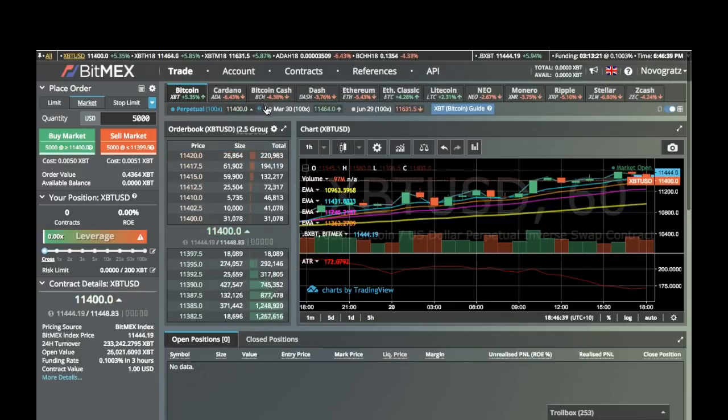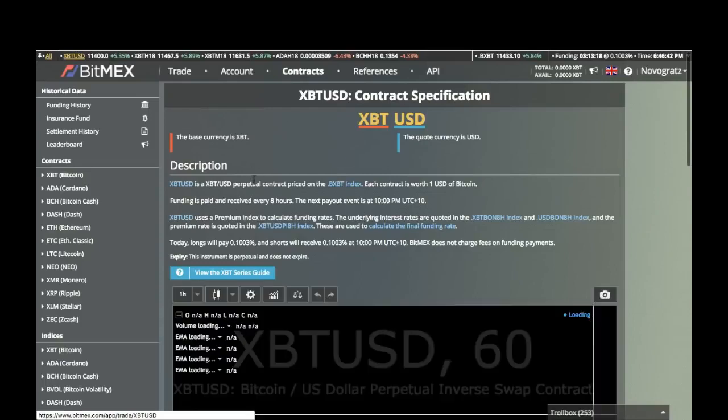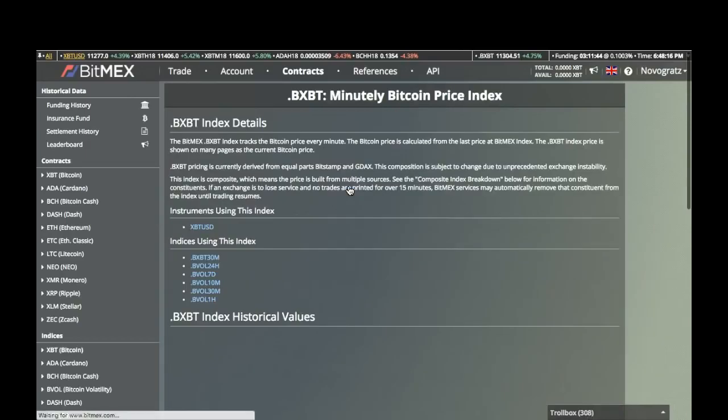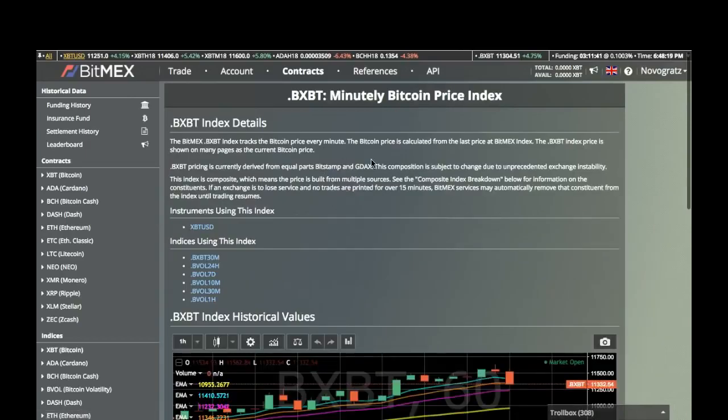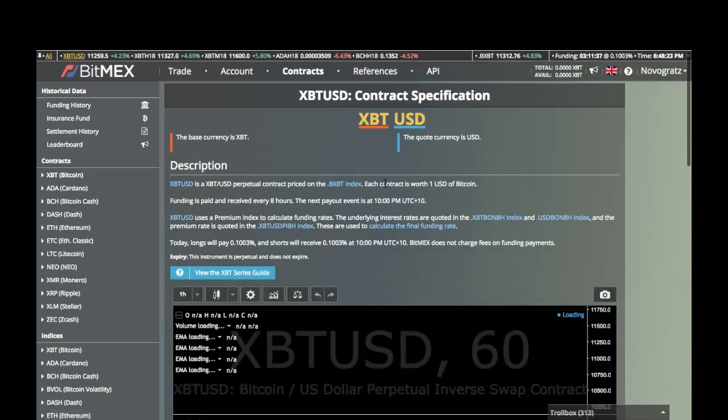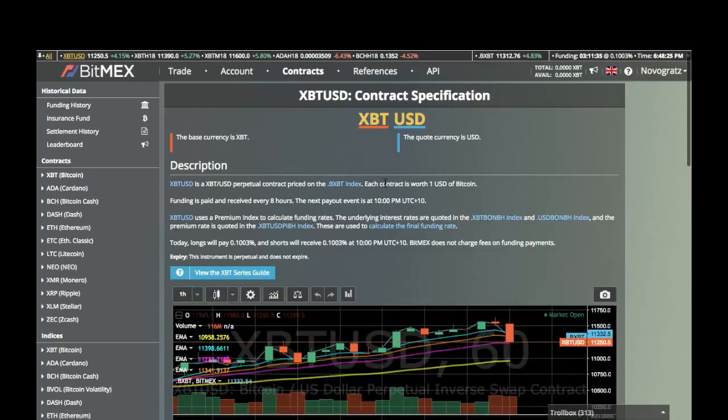If we click here on this question mark, it explains what it is. XBT-USD is a perpetual swap contract priced on the BXBT index. That's based on, I believe, GDAX price and also Bitstamp. Yep, Bitstamp and GDAX. Each contract is worth 1 USD of Bitcoin. Funding is paid and received every 8 hours. The next payout event is at 10 PM UTC.